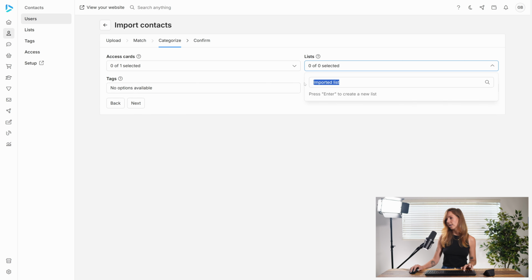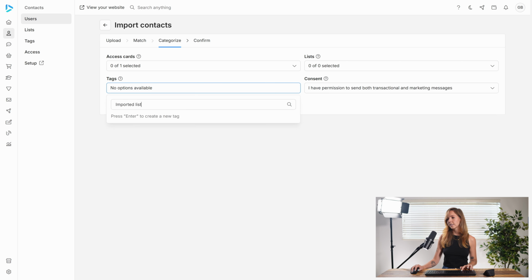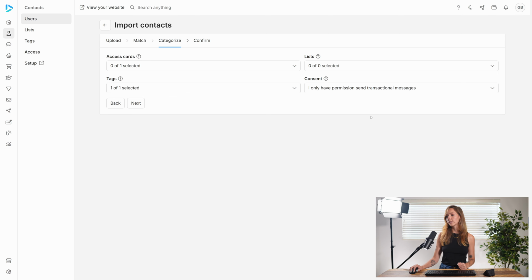So let's actually do that. Let's give them a tag that says that this list is imported. And I'm going to add that tag to all of them. And then you're going to go ahead and check the consent box over here. I have permission to send both transactional and marketing messages. You're only going to select that if you do indeed have that permission. Otherwise, you will select, I only have permission to send transactional messages.